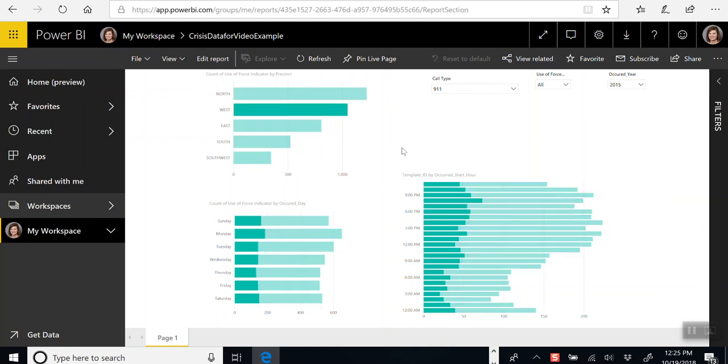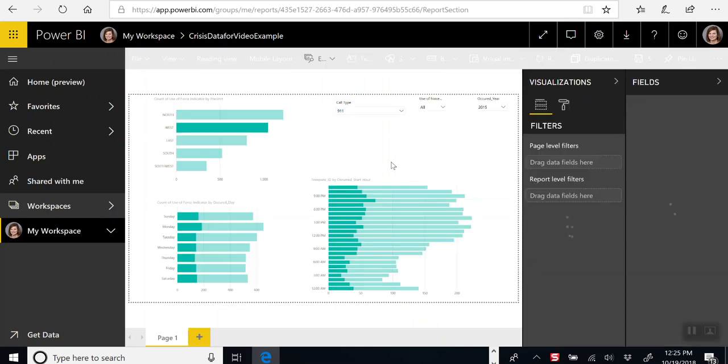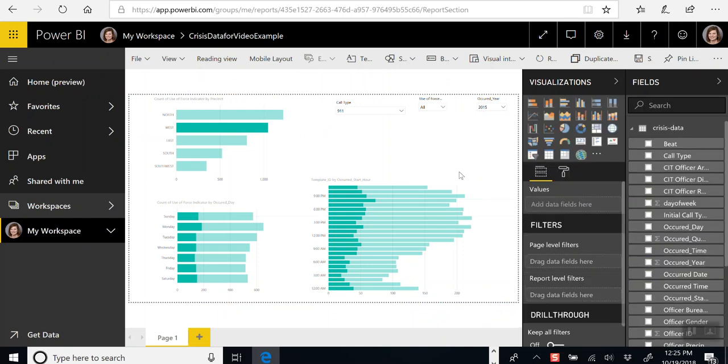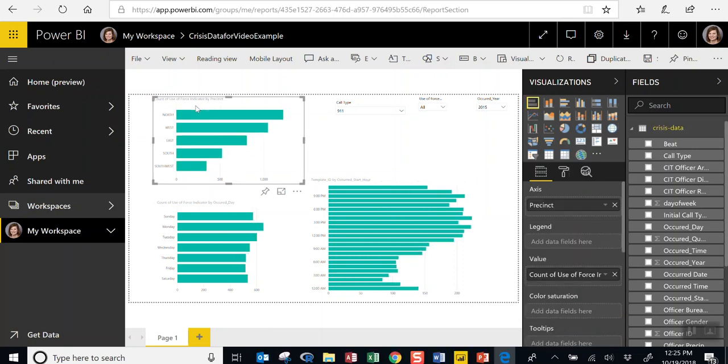But maybe I want to make some final touches. I could have done this on the desktop, but you can still do that here in the online service. We still have some functionality. So I'm going to click on Edit Report, and you'll see that all of my fields come up. And I feel like I just can't read this count of force indicator by precinct. So I'm going to click on this.